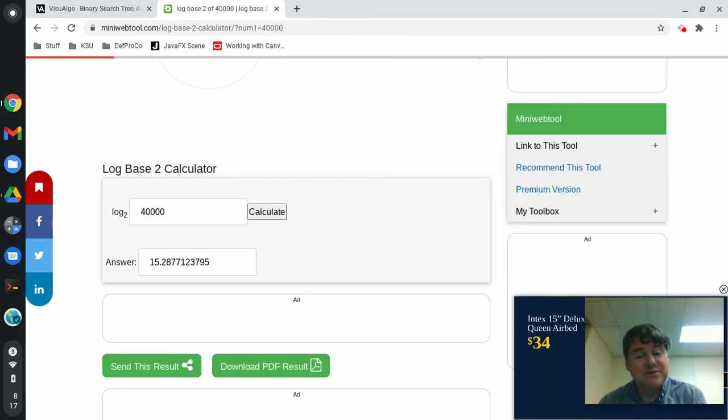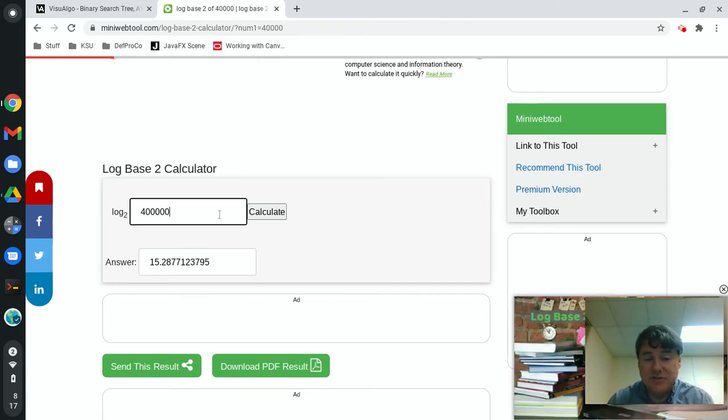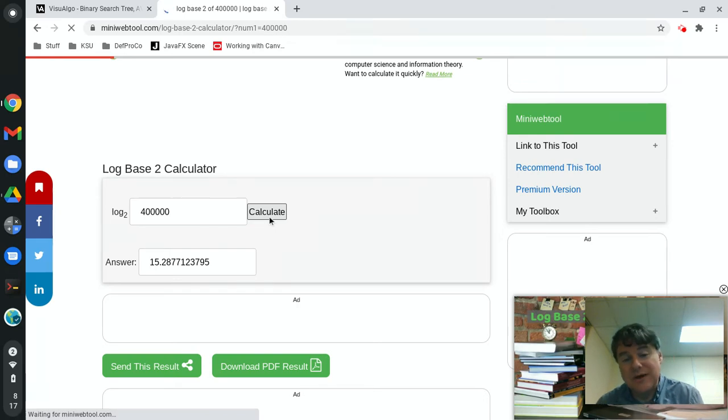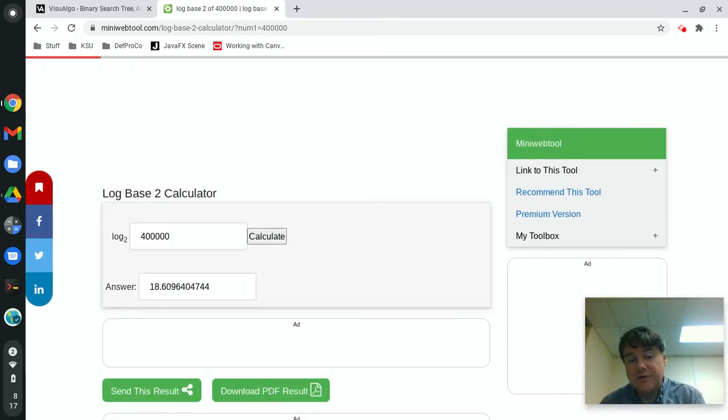40,000 operations versus 15 operations is a big difference. And this is only for a data set of 40,000. In reality, how many students have ever been at KSU is probably a lot closer to 500,000. Or maybe more than that, I don't actually know. For 500,000 people, I can always find the answer in 18 operations.